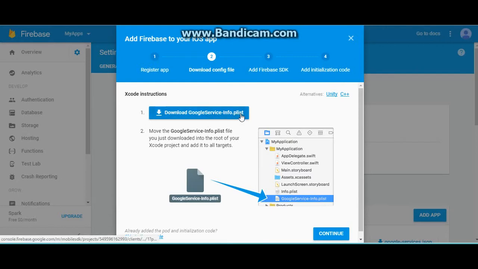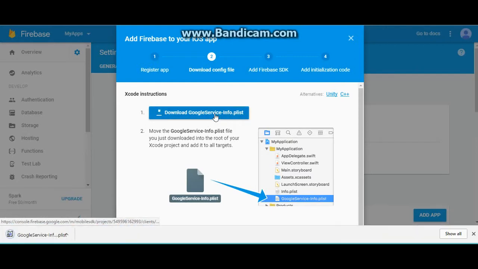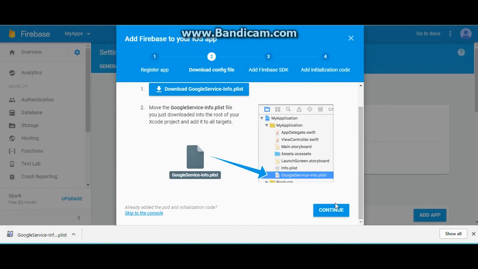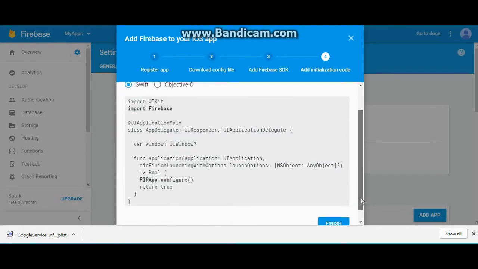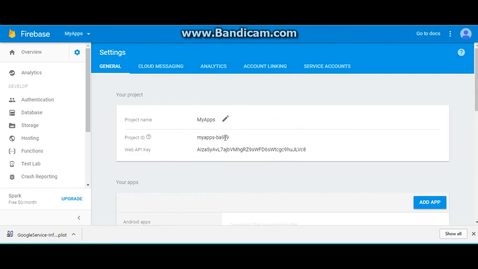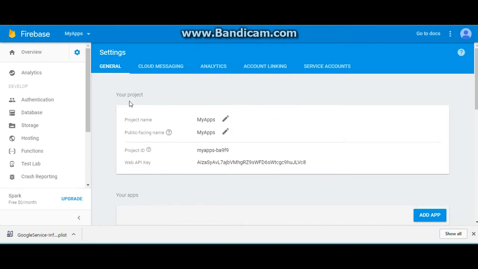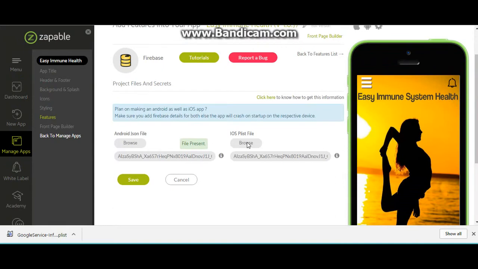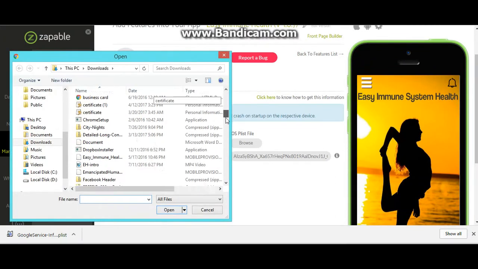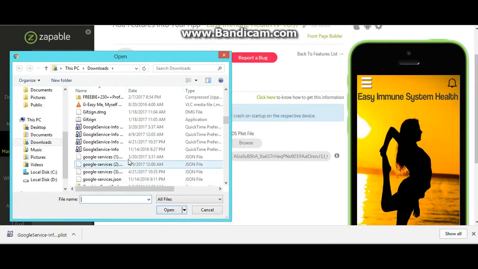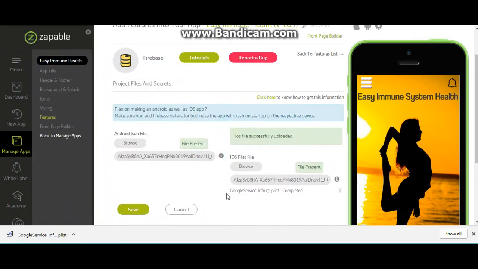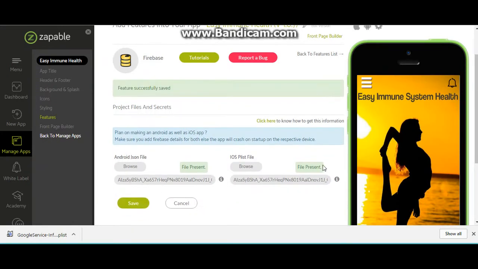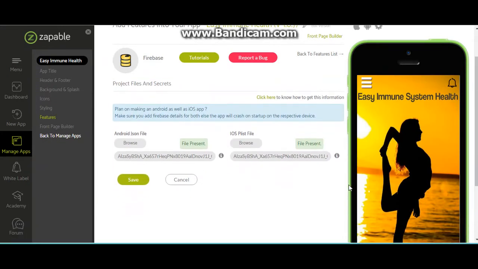Now we download the plist. Google Service Info plist. Go continue, continue, finish. Now we go back to Zappable, go to Browse, Google Services, Info, plist. That was this one. Save. I'm going to X out of this.